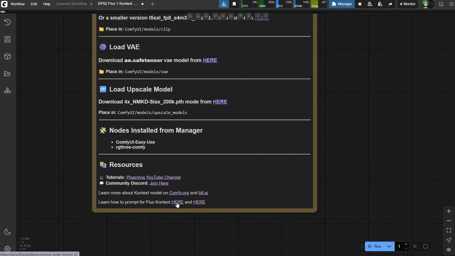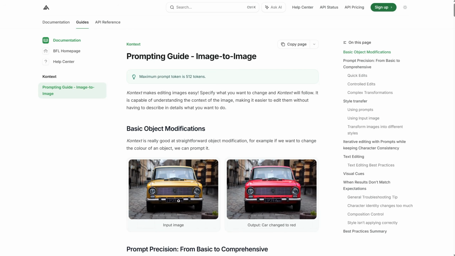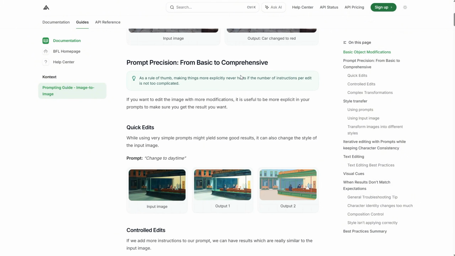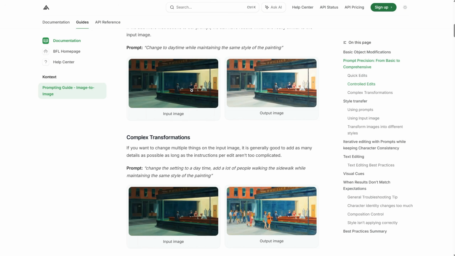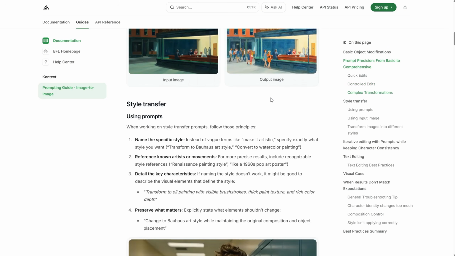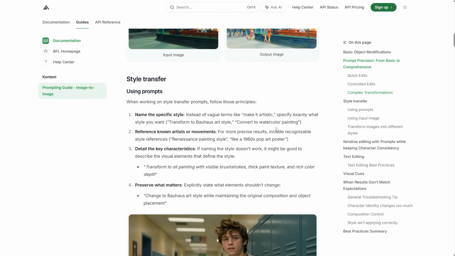You can click here and see what Black Forest Labs recommends for prompting. Maximum tokens is 512, and ChatGPT said that's around 300 words. You can use simple prompts like change to daytime, but sometimes you want more control. In that case, you need to use words like while maintaining the same style or same pose and similar phrases so it knows what to keep.